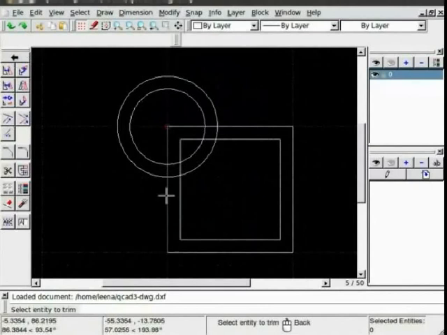Now I want the other part of the circle to be removed. After that it will say select entity to trim. But you have to select the area which you want to remain. So I select inside, and the outside which I want gets trimmed. Again trim command, select the limiting entity and the entity to trim.